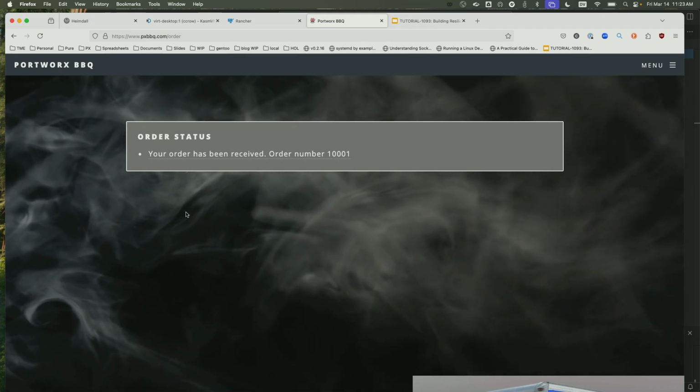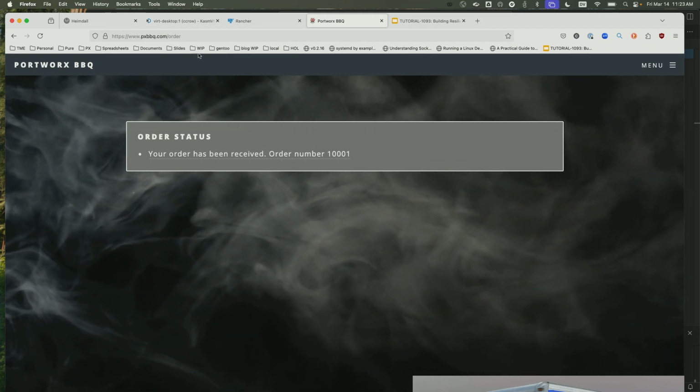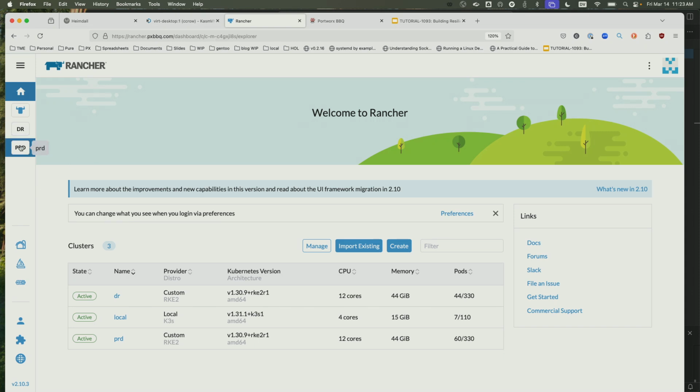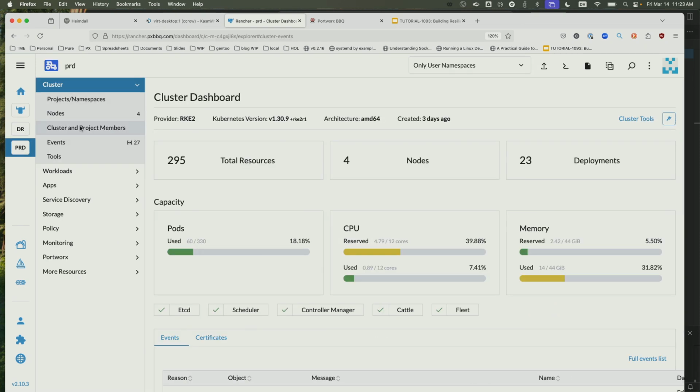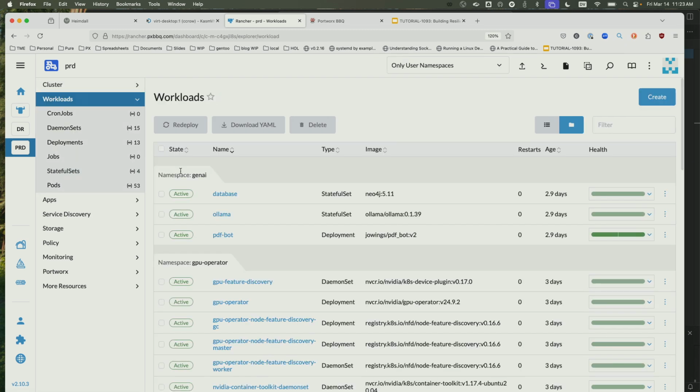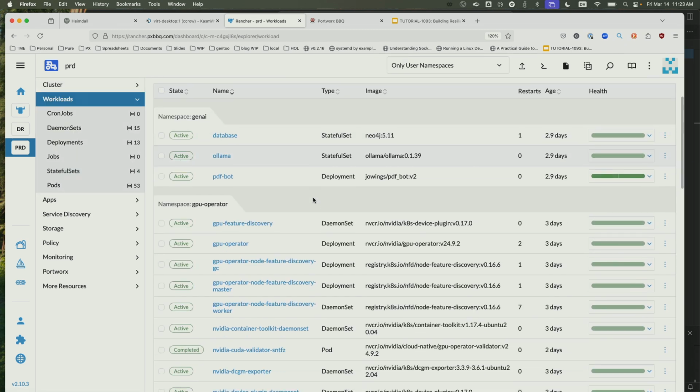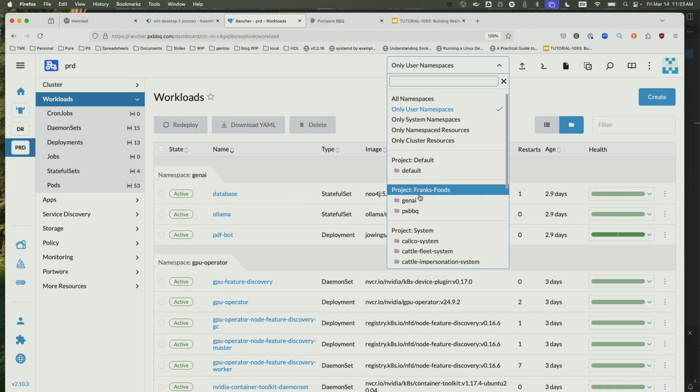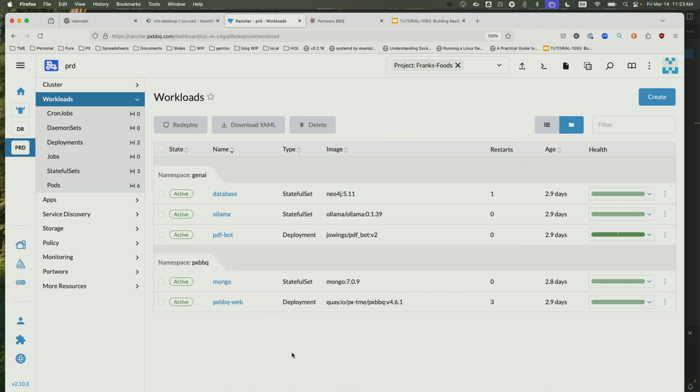So let's take a look at the underpinnings of this application for what I'm actually going to fail over. So I'm going to head into my production cluster, take a look at workloads, and figure out where I'm actually at. There we go, Frank's Foods. And I have a Mongo database backend, and I have a Golang web frontend that's actually powering this application.